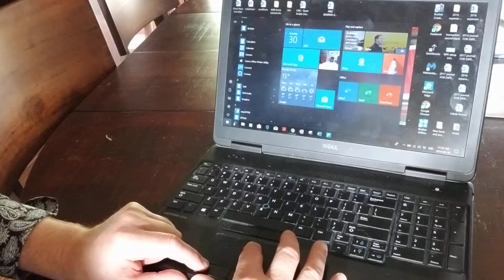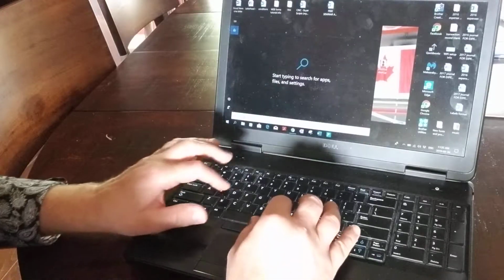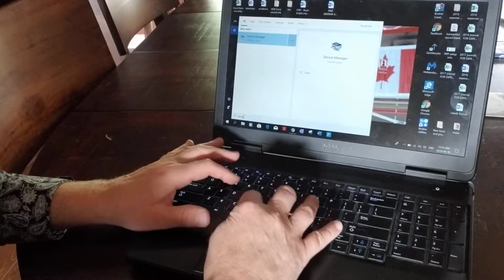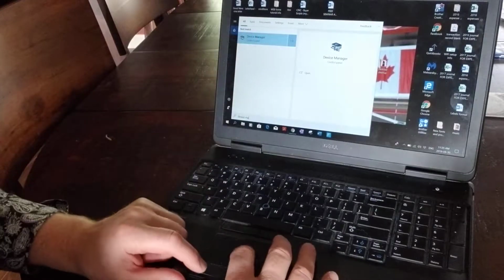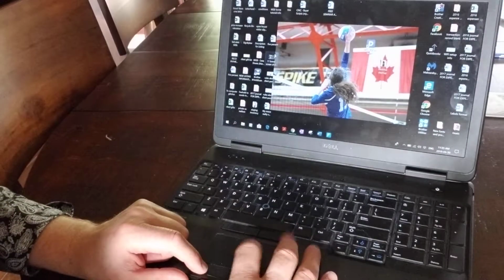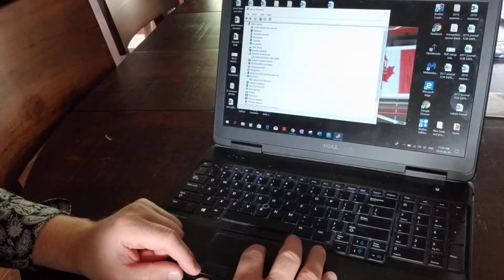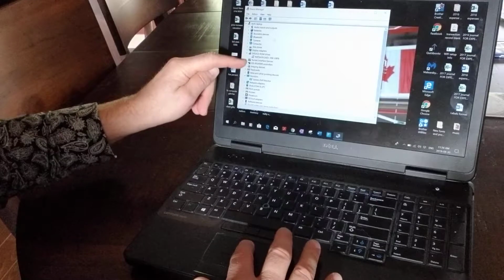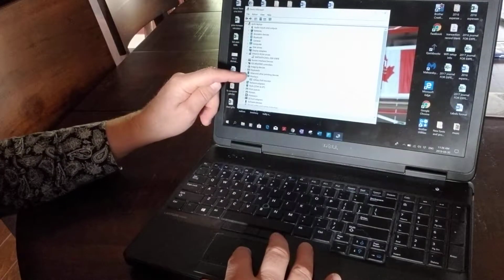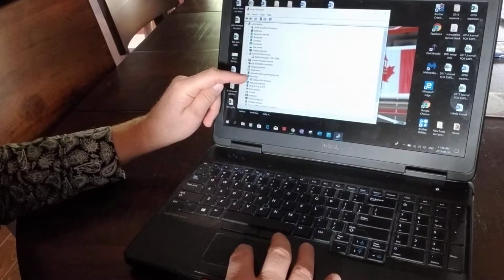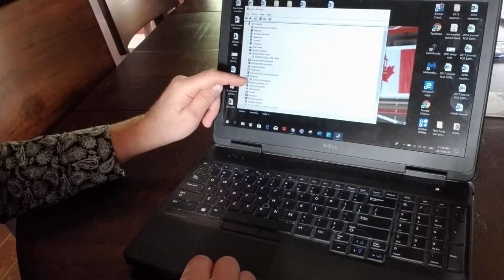To remedy this, all you need to do is go down to the search bar, type in device manager. You'll find it in your control panel area. So once you find your device manager, you'll get a list of devices on your computer. You go down here to where you see monitors, and right beside monitors, you'll see the word generic PNP monitor. This is where the problem is.